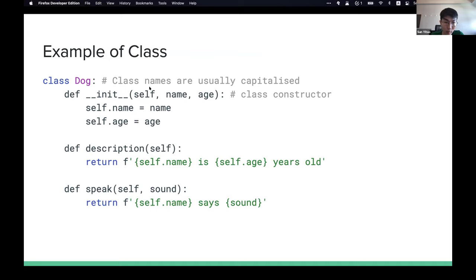So this is the constructor. When you create an instance of a dog, you pass in name and age, and then you set the instance attributes of name and age to what you just passed in during initialization. It looks a bit weird if it's the first time looking at class constructors, but basically it's saying I want this argument name to be assigned to the object instance attribute self.name. This class also has some methods that come with it. Description returns a string like self.name is self.age years old, and speak is just another string formatted this way.